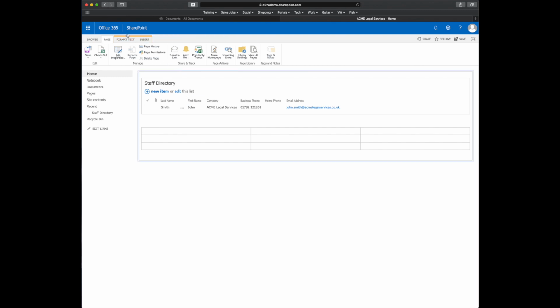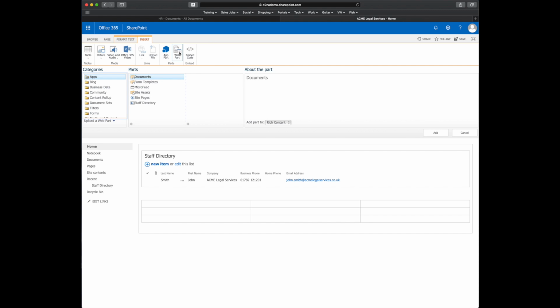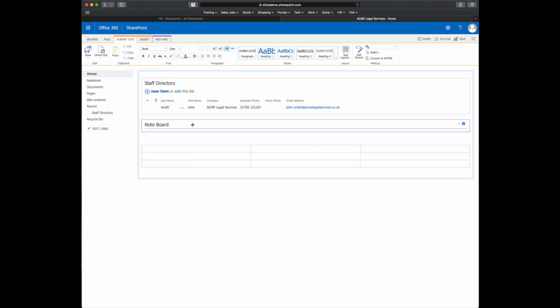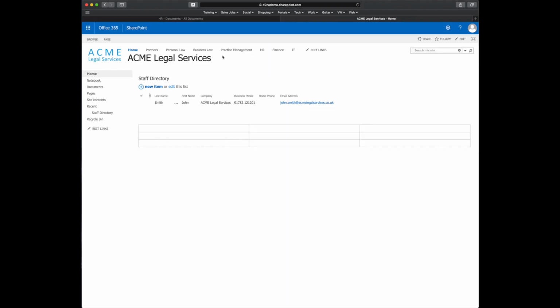I come out of that and insert, I can put a web part in, so perhaps I've got the different things that come with SharePoint here. I might want to put a notice board on the site, so I can just quickly add that notice board functionality into this page. Really quick and easy. And if we save that now, what we'll have in our main screen is the functionality that we added, and there's our table.